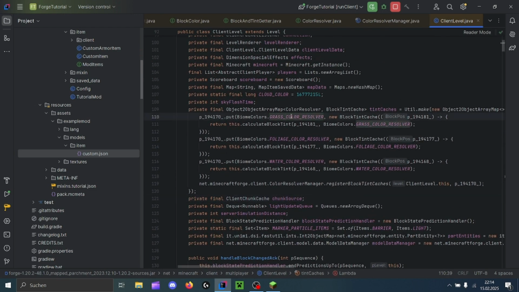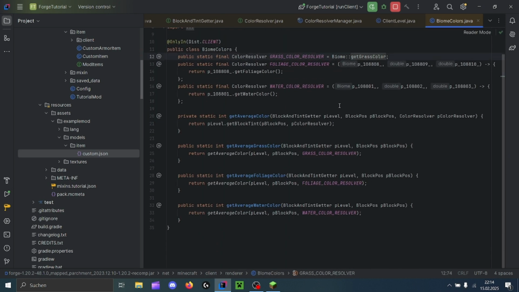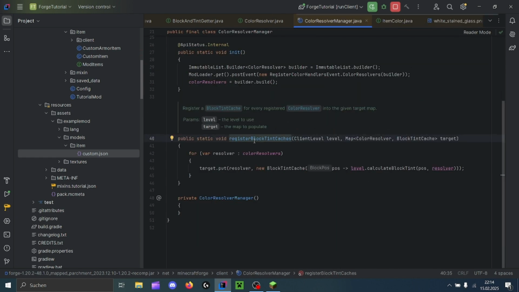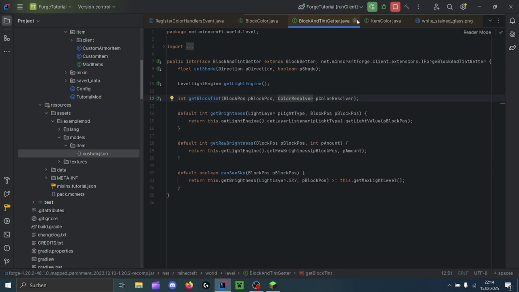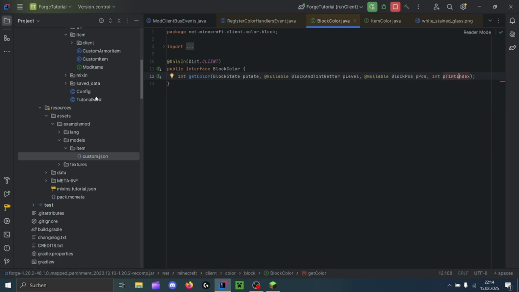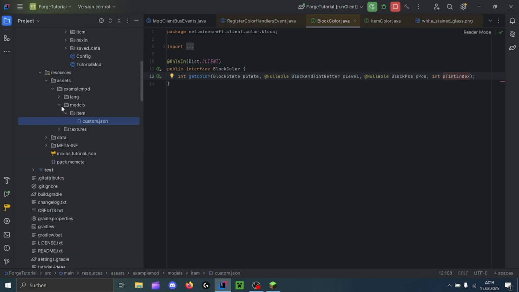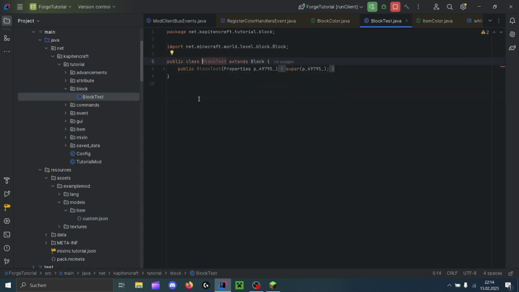Here are something like the grass color, or foliage. That's all done via the block and tint getter. Where is it? There it is, somewhere here, and the position of the block and the tint index as we had already in the item. Now, I don't think I already have a block created, maybe? No?